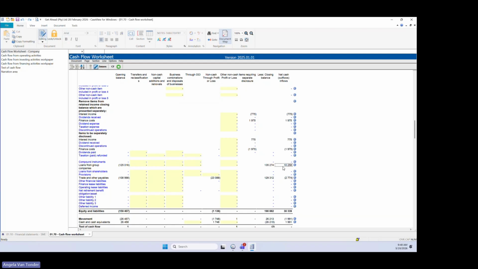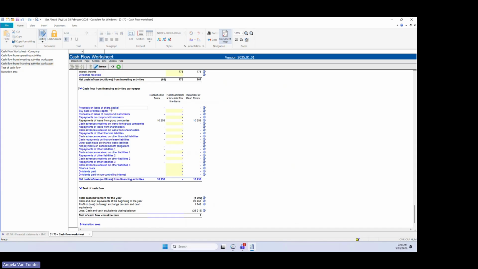So we've got just this in our financing activities, an inflow of 10,258 of loans from group companies. So that'll be in our financing. So if we go to financing activities, we see that movement in the loans from group companies, and it's defaulted to the repayments line.